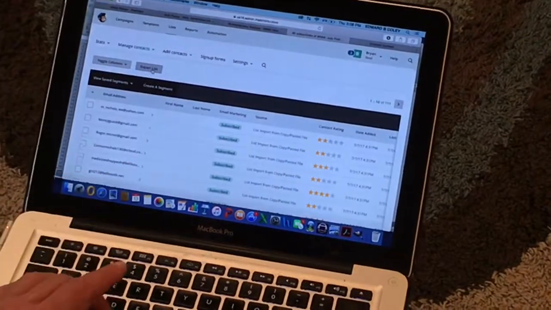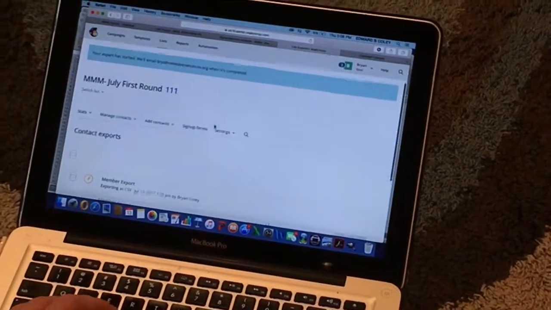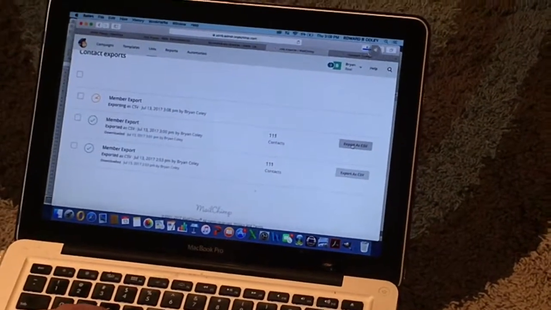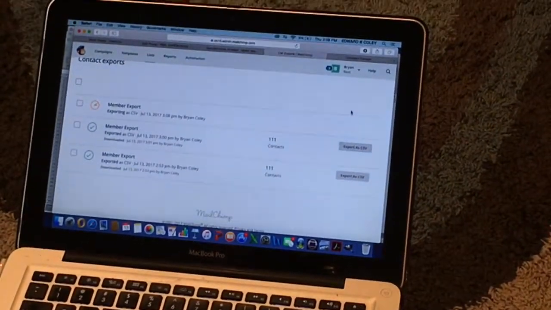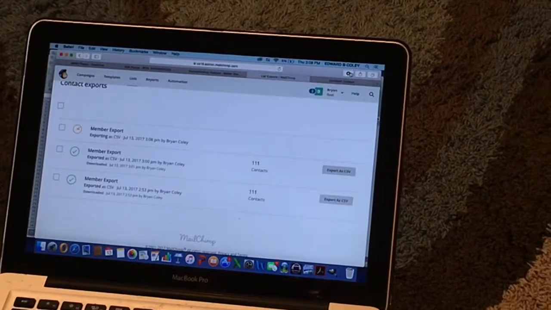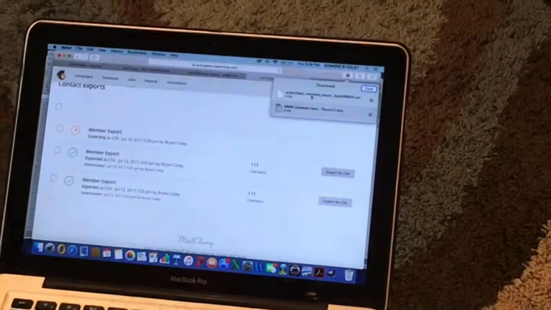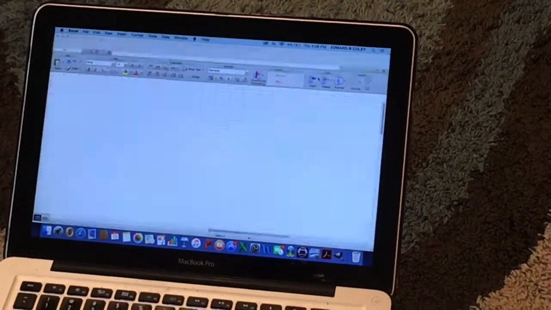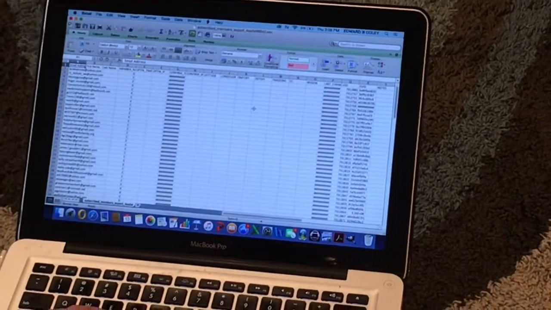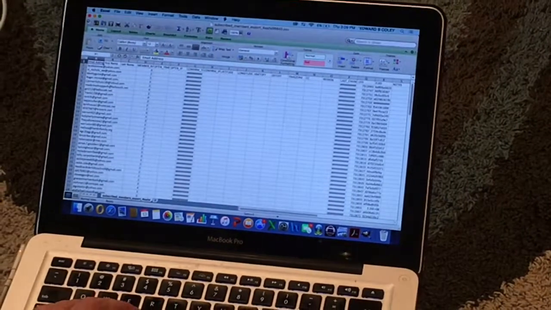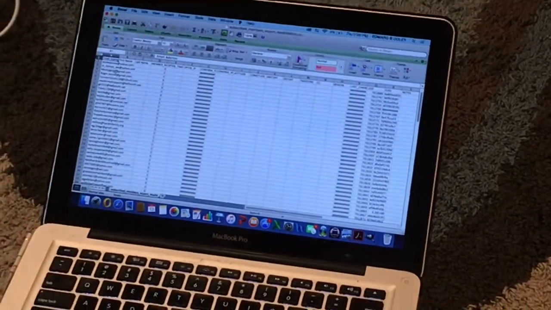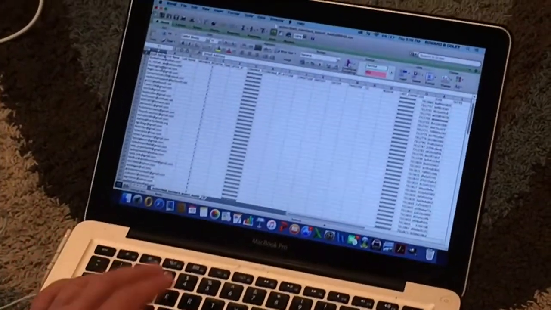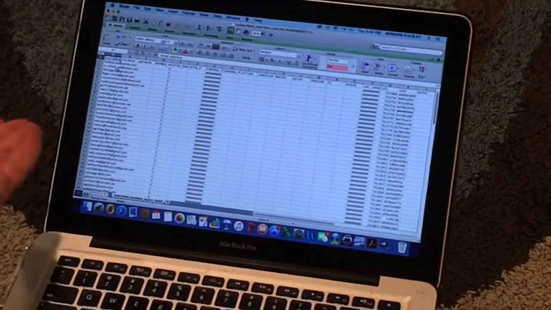So we're going to export that list. I hit export list, and then I'm going to export it as a CSV, which ends up being an Excel spreadsheet. So I come up here, and here it is right here. I'm going to double click it and open it up, and there it is in Excel. And here's all my emails here. So what I want to do is compare these two lists and see which ones are in there and which ones are not, from the first round to the second round.